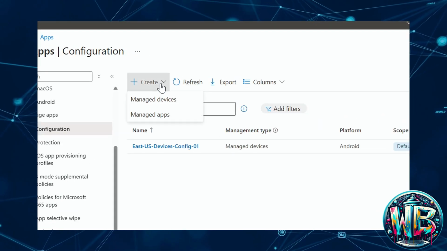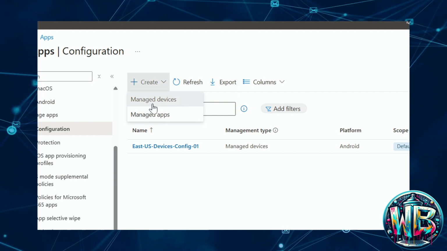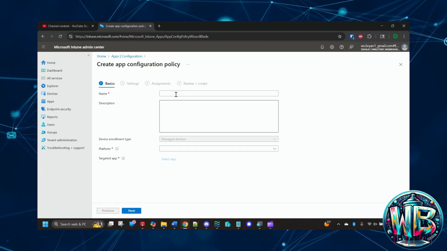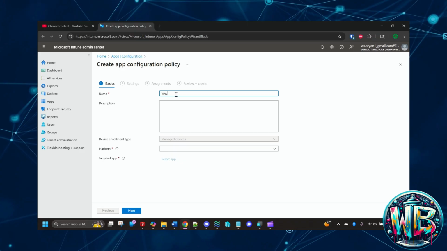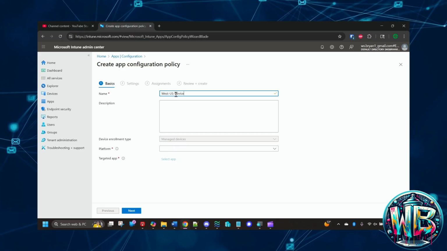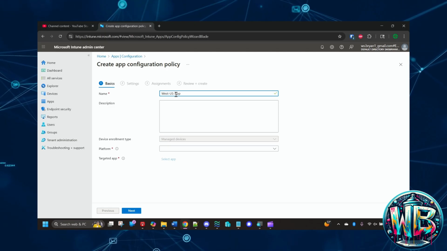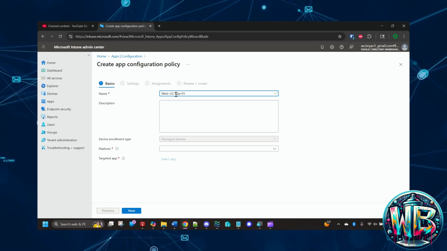And then from here under Create, we can do Managed Devices or Managed Apps. We're going to do Managed Devices. And we're going to call this West US. Actually, I'm so used to doing device policies, I'm going to call this App. And I'll just call it 01.